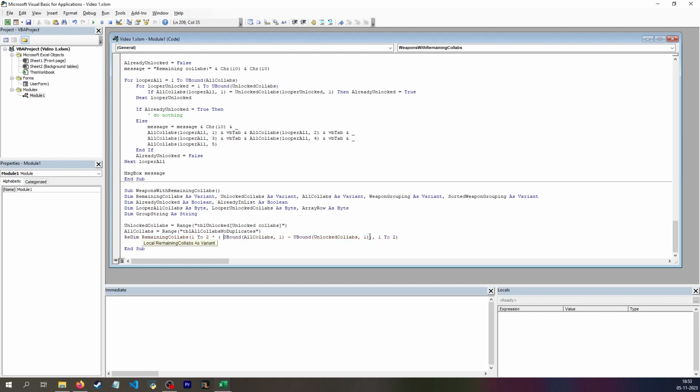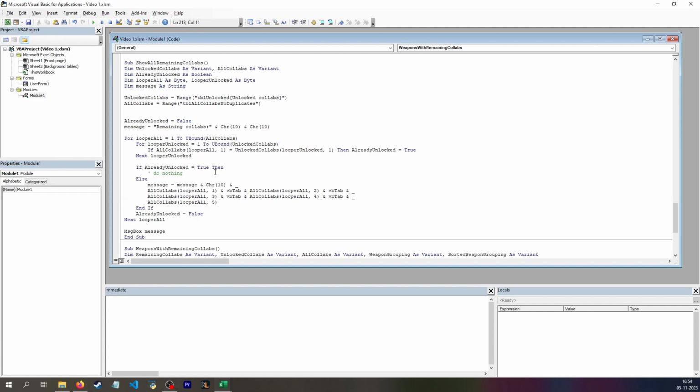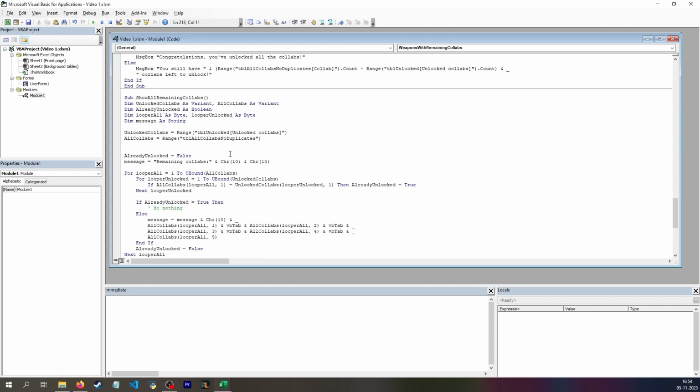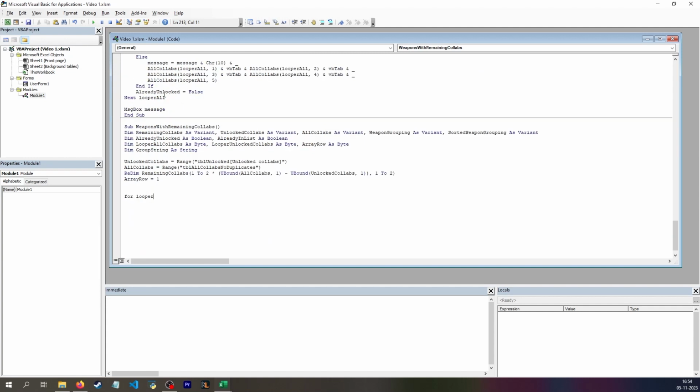And I guess it doesn't want me to have extra spaces, but that's whatever. So this is now twice as long as the difference between these two, because again, I need 2 rows for each collab because I have 2 weapons. And then I want this array row, which is going to help me later. At this point, I have to do basically the same thing I did up here. So if I was looking ahead, I could have turned this into a function that I then call from 2 macros, but I'm not doing that.